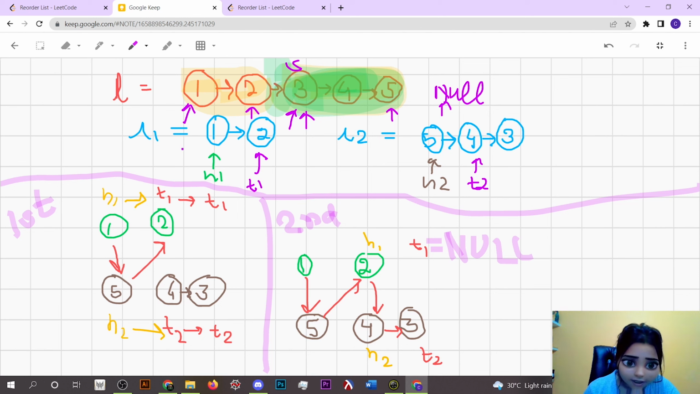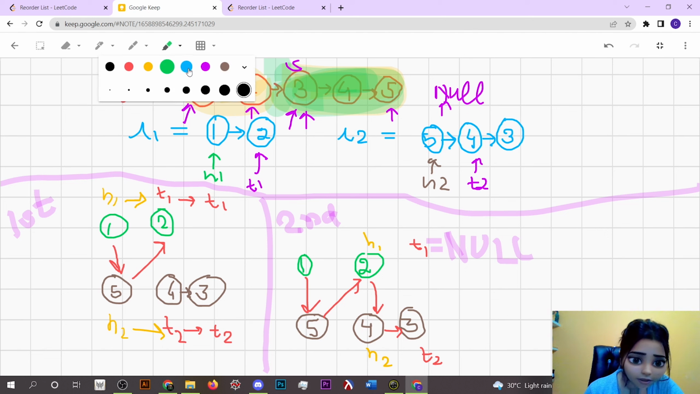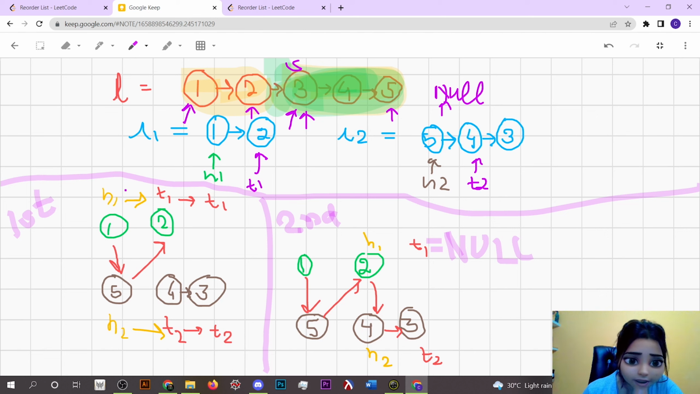Let's try to understand it using the iteration. Let's suppose we are here. Now we are going to use 4 pointers. H1 is the head of the first linked list, L1. H2 is the pointer for the second linked list, pointing to the head of the second linked list. Then we are taking T1, which is H1 next, and T2, which is H2 next. These 4 pointers we have to use.